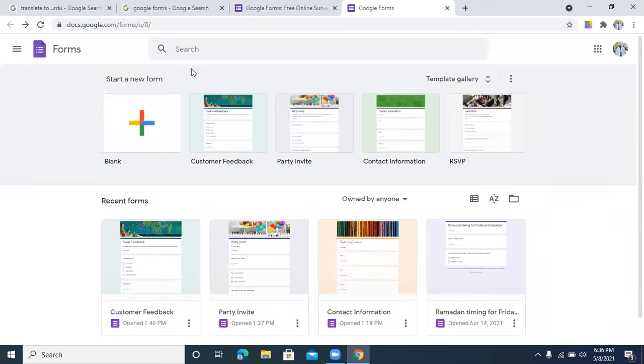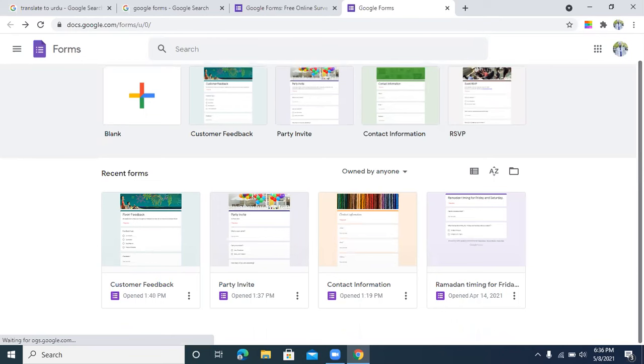So these are the Google Forms. Some are available already, like templates, which are already made by some people, and other companies or anyone have made those. We can use these also, or we can start a new one. And I will show you how to create a survey form.